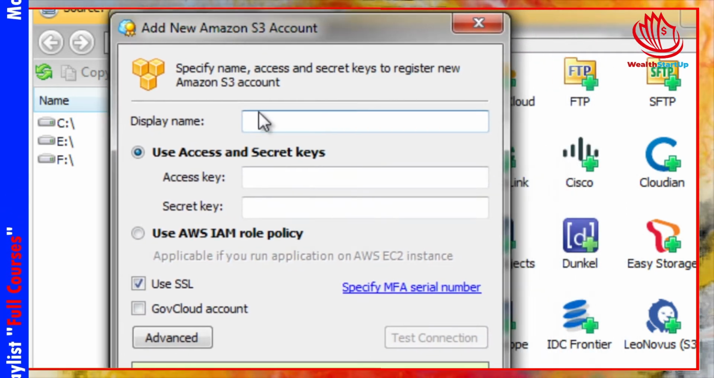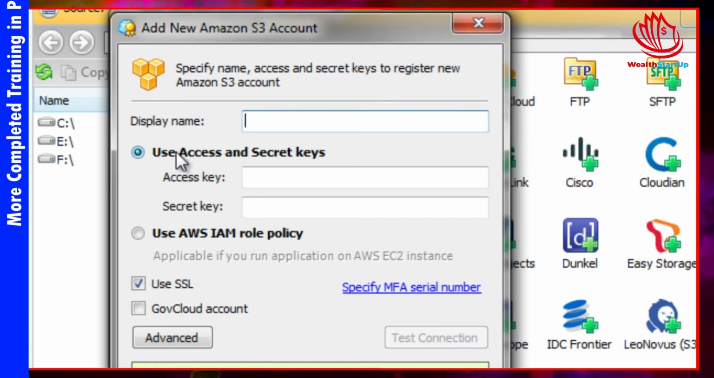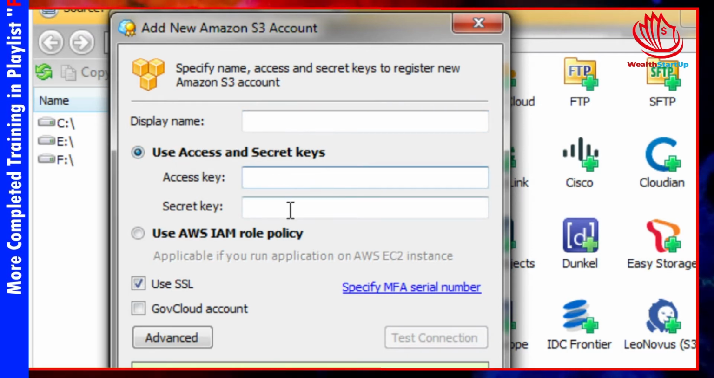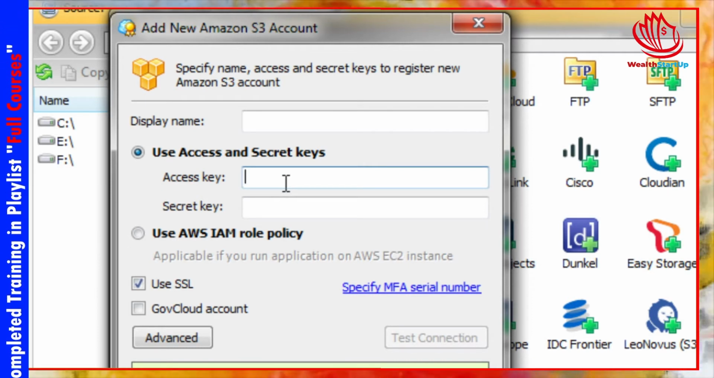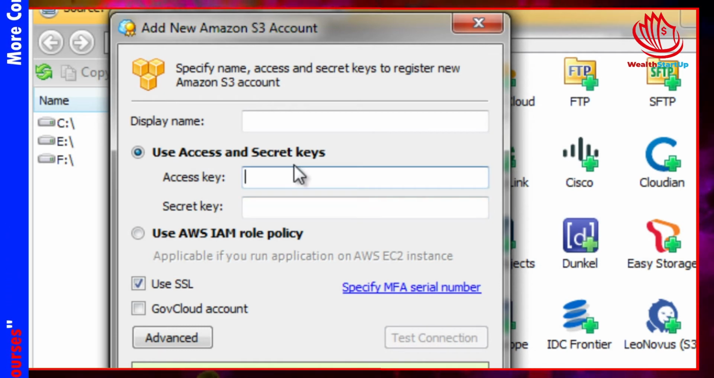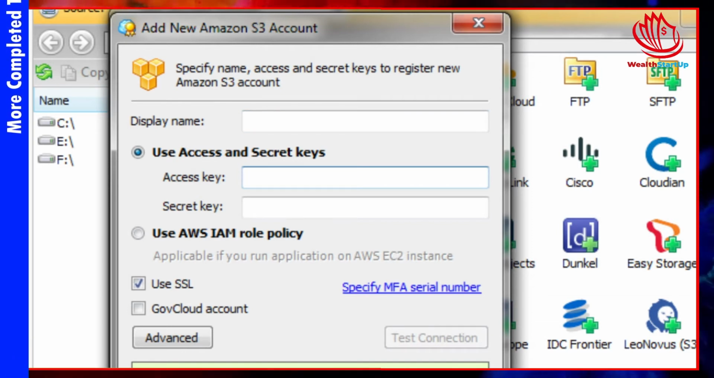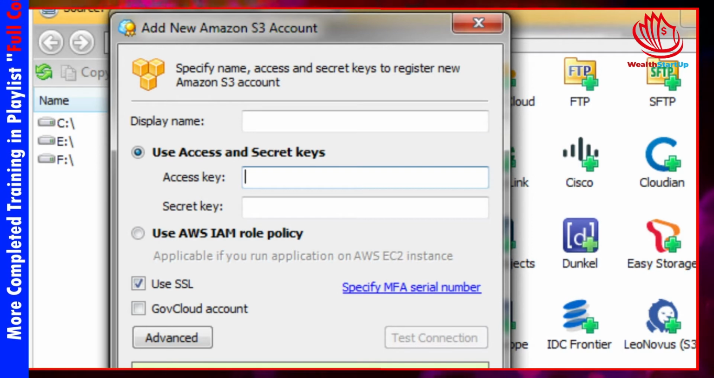Now it's going to ask you for the display name, which basically tells you what the account is, and that's just for you. Next, it's going to ask you to enter your access and secret keys. These are two items that you can only get from your Amazon account. It's the same with S3 Fox, S3 Browser or CyberDuck. They're all going to ask you for the access key and secret key. What's nice about this is once you enter the keys, it'll connect to the system and you don't need to worry about creating buckets within the Amazon S3 dashboard, which is something that you used to do. So you can do everything within the program itself.